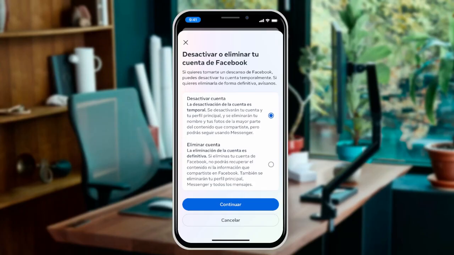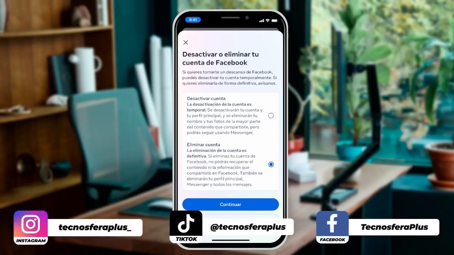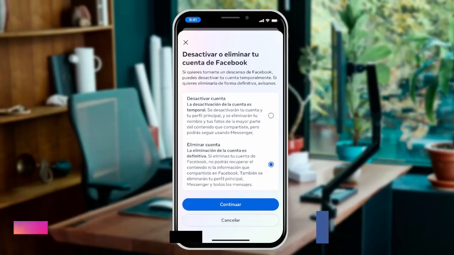But if you definitely don't want to have that anymore and you're not interested in having Facebook Messenger or anything related to Facebook, you select the second option. Why? Because this second option explicitly states that if you choose to delete your Facebook account, you will lose the ability to recover any content or information you previously shared on Facebook. Your primary profile, Messenger, and all associated messages will also be permanently deleted, which means that practically everything we have stored on this account will be entirely removed if we decide to select this option.